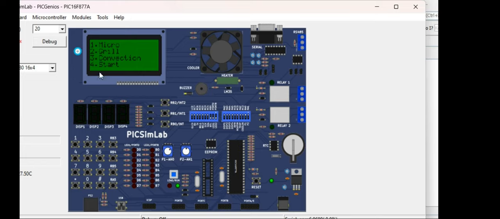This is the microcontroller PIC16 simulator that we created in this project. Thank you.